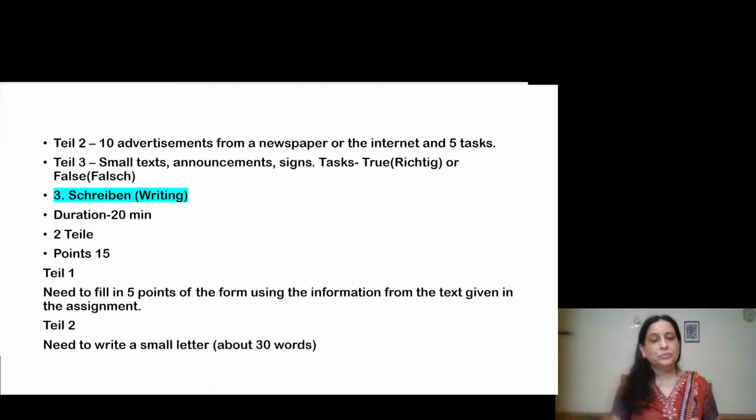Now tile 2: here you have to write a small letter of about 30 words. There will be some clues or keywords, and from those keywords you will have to write a small letter. Approximately it should be about 30 words, a very small letter. Just take the keywords from the text given to you and then write on your own, with your own imagination, but it should be a small letter of about 30 words.